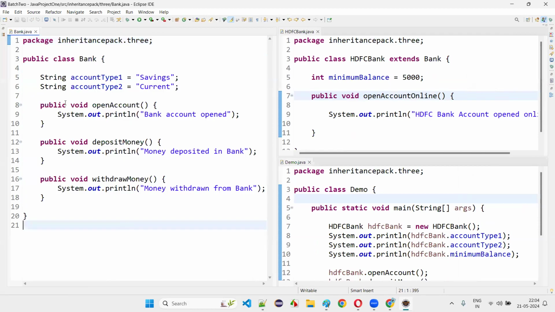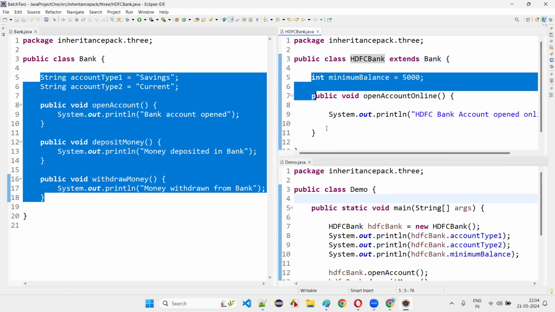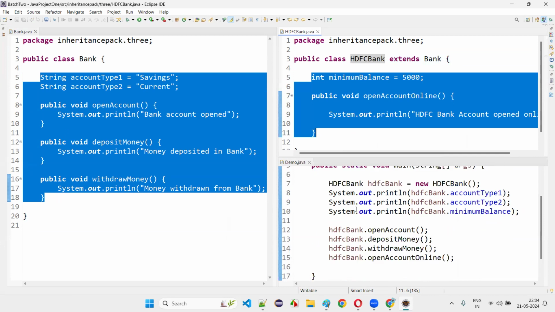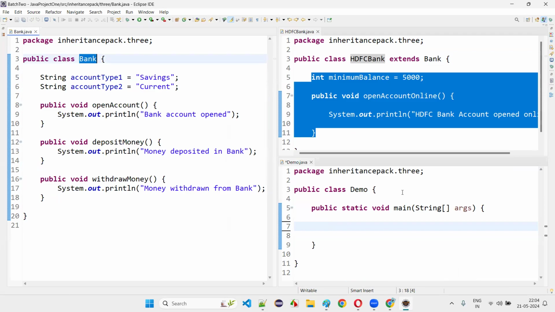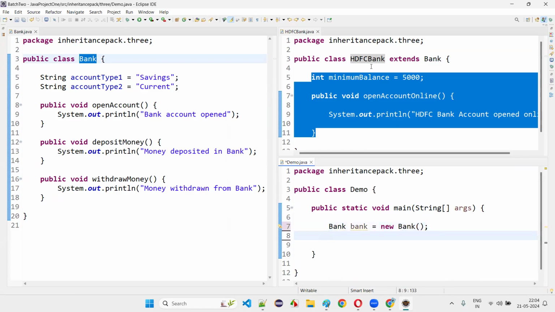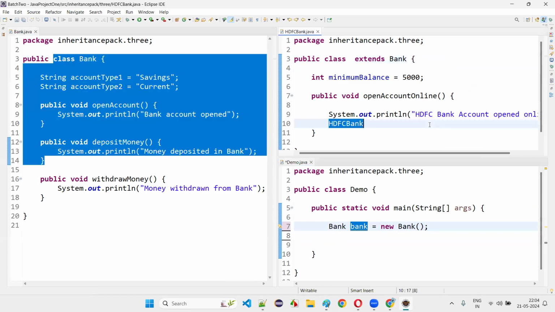Here we have the bank interface having some variables and methods. And here we have HDFC Bank, which is a child class of the bank interface, and HDFC Bank has its own properties. Now, I don't want to create an object for HDFC Bank. Rather, if I create an object for the Bank class, Bank is equal to new Bank, I'm not creating an object for the child class. Now tell me, using this object reference of the Bank class, what are the different properties I can access? Can I access the properties of the parent and child?